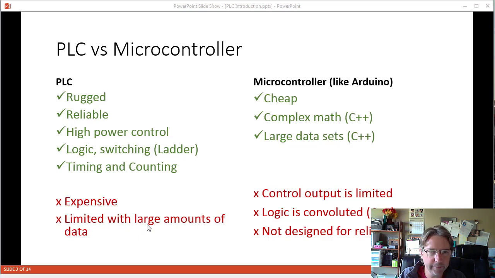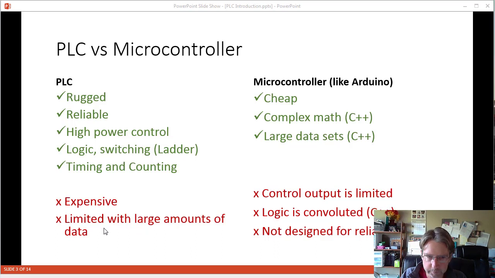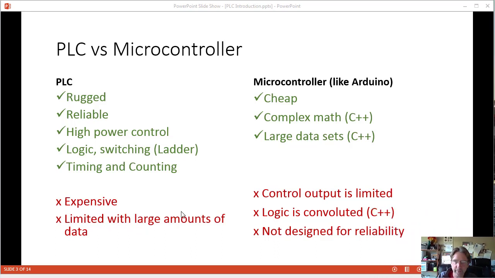If you need to do an FFT, or you want to do vision processing, it can be done with PLCs, but normally there's a separate box that's handling the large amounts of data that you interface with. So it's not the native kind of format.